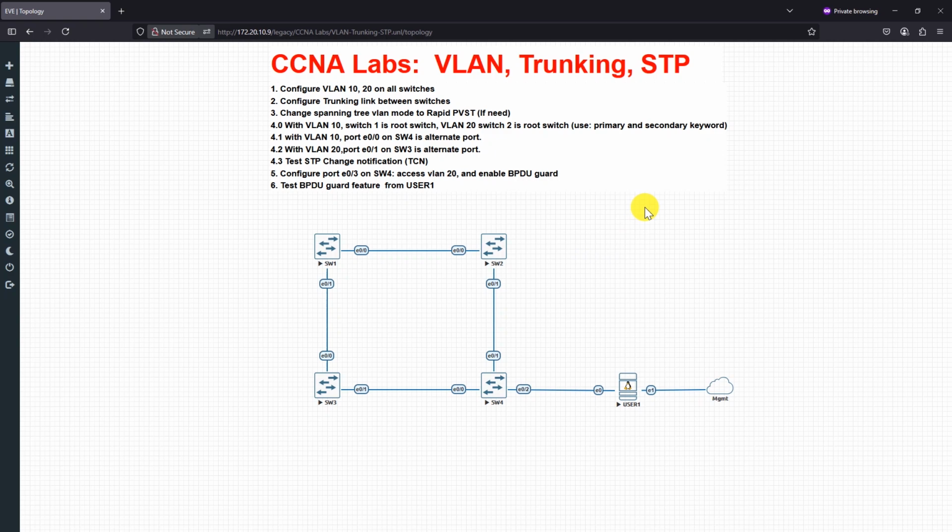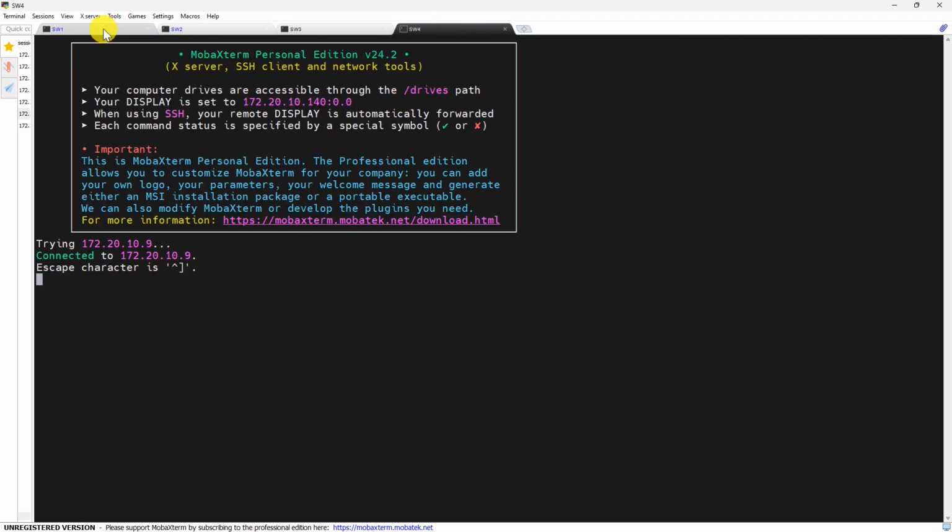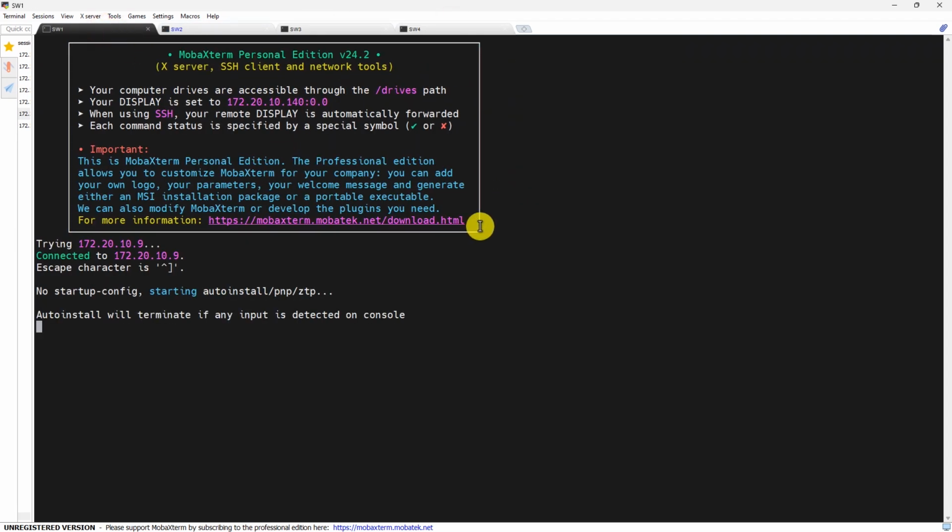Okay, now let me open the virtual console on the EVE. To open the console in the EVE, just click the virtual device on the GUI, but in a real environment, you need to connect the console cable between your laptop or PC and the console port on the device.